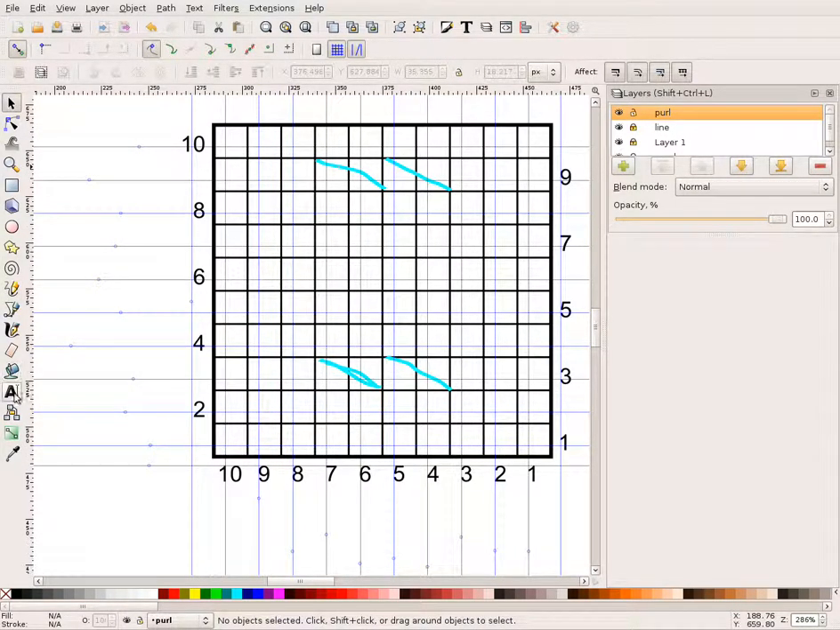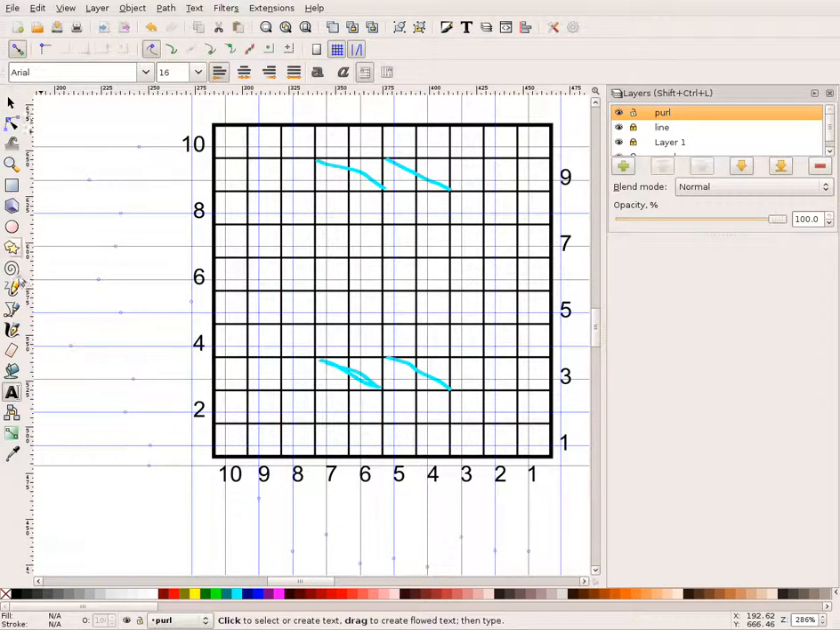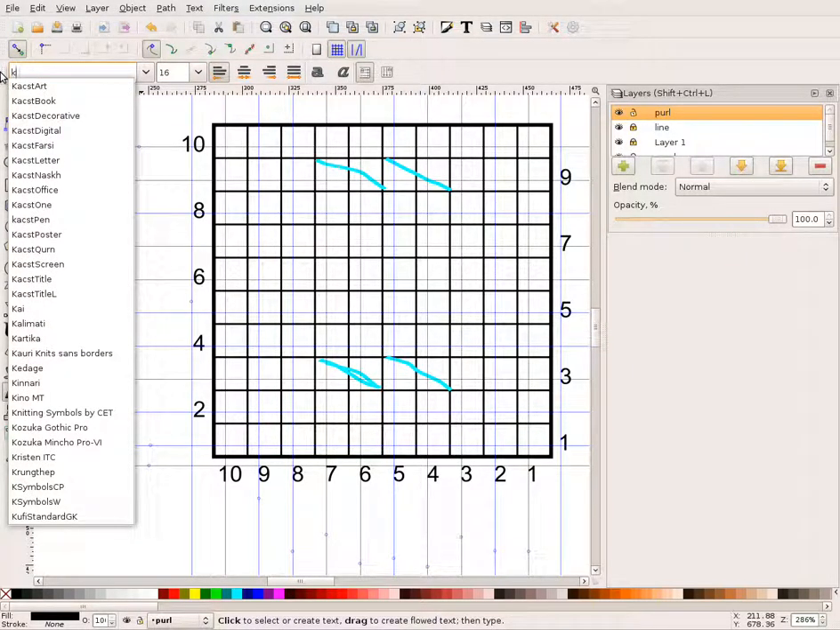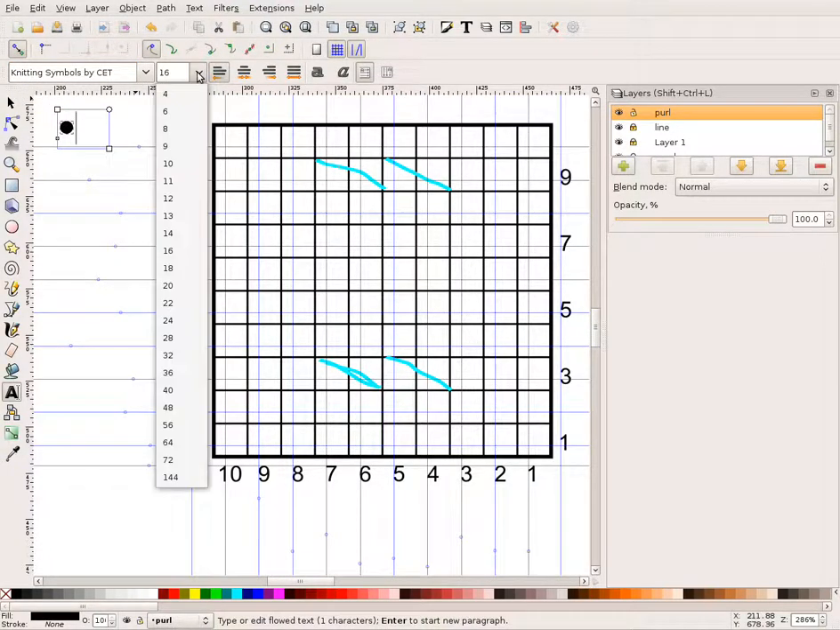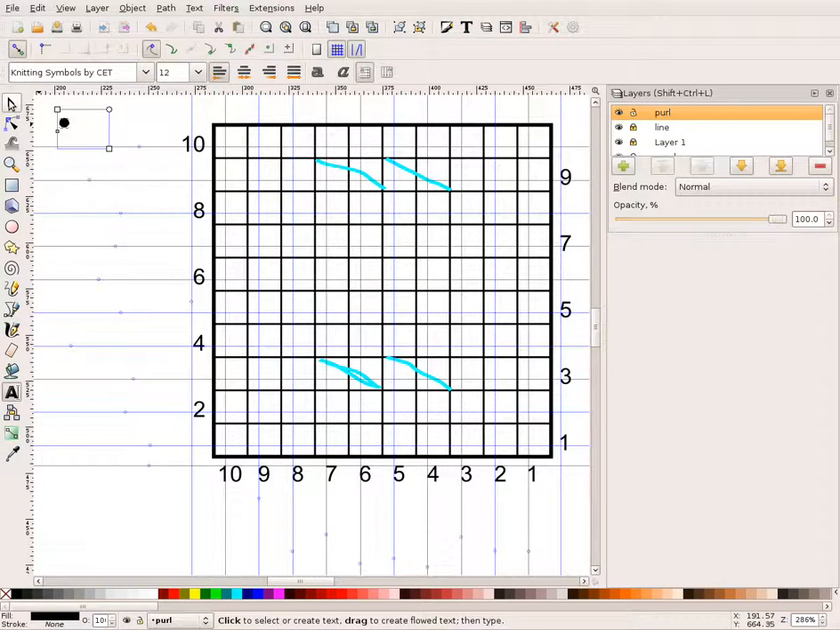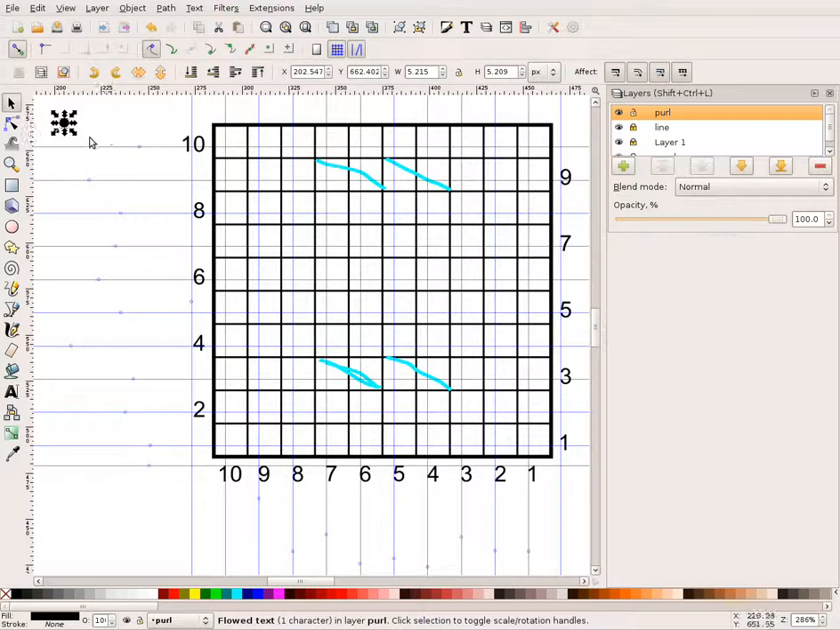Now I will create my first purl stitch. So I click on my A symbol, draw a square, write a slash, underlining, deleting what's in there. And I'm using the Knitting Symbols by Air River. You may use whichever font you desire. I do, however, recommend that you do not have a box already drawn around your font symbols.